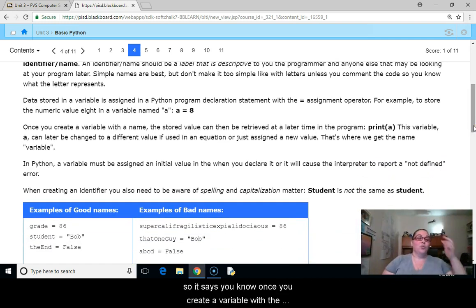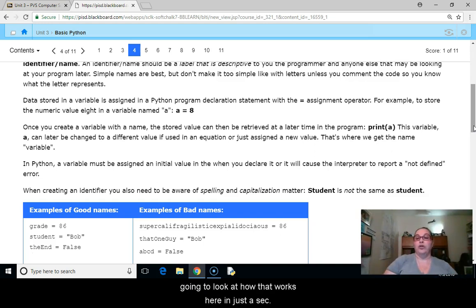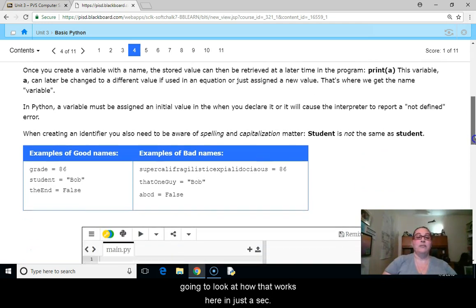Okay, so we're going to scroll down a little bit further. It says, once you create a variable with a name, the stored value can then be retrieved at a later time in the program. So print parentheses A. If I said A equals 8 in my program, later on I could say print A, and it would print out 8. We are going to look at how that works in just a second.